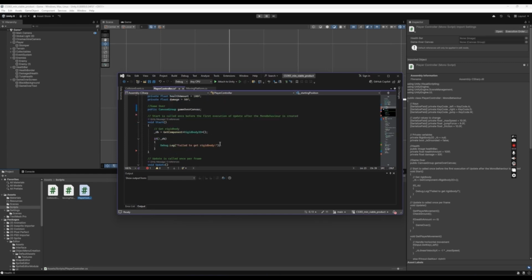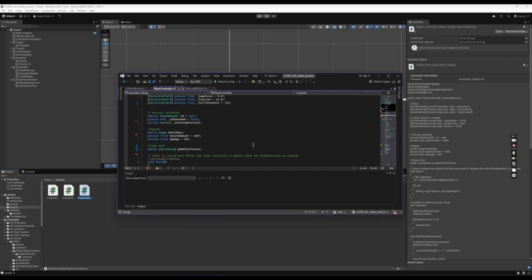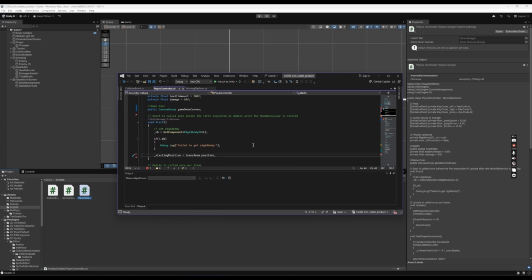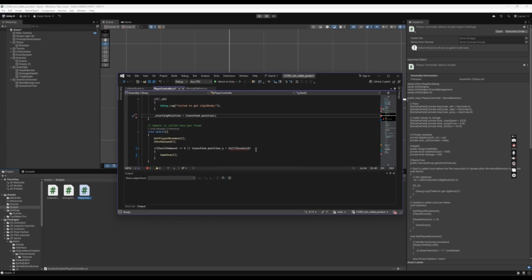And then inside of start, from here, we can put starting position equal to, let's say it's already guessed what I want, transform position. And so this would have it be the starting position right when it first starts up, and it wouldn't change again. So this would always reset to the same place. Forgot the underscore there. Perfect.